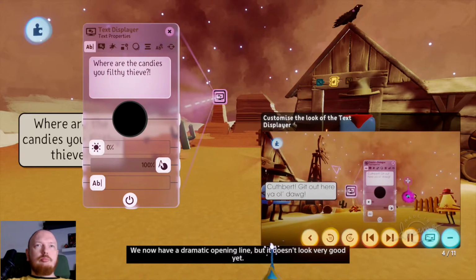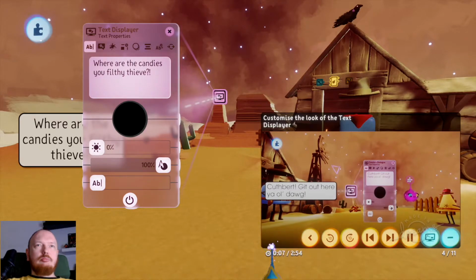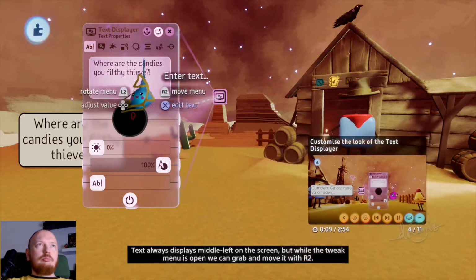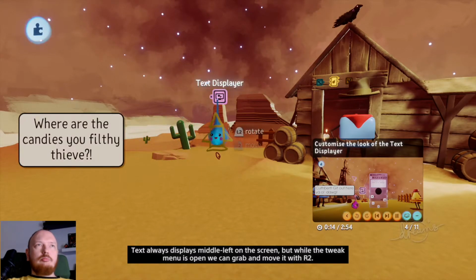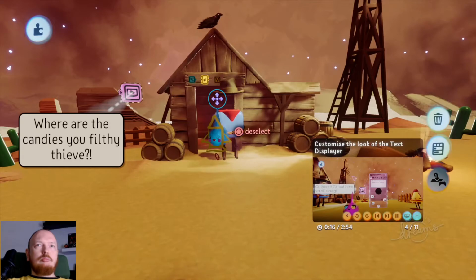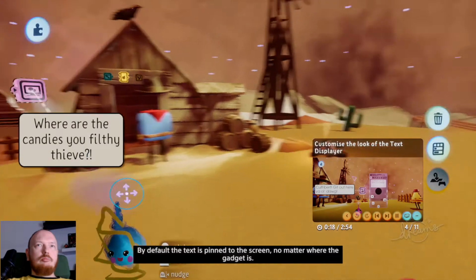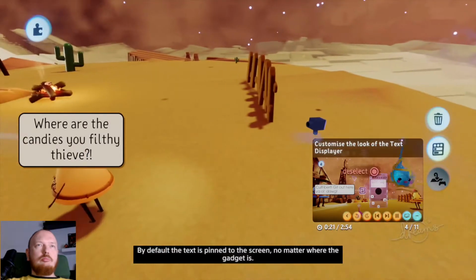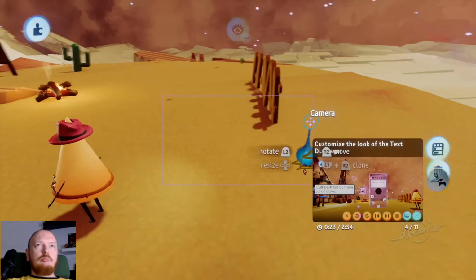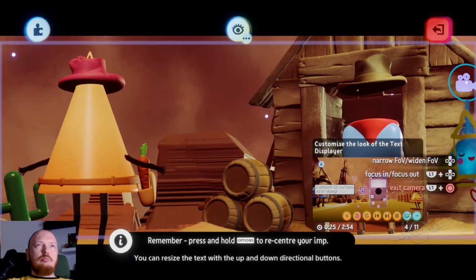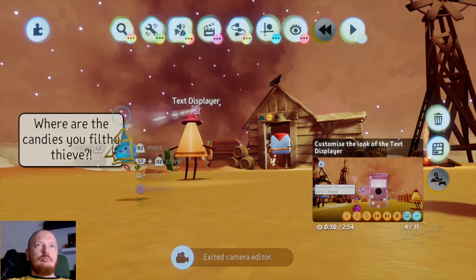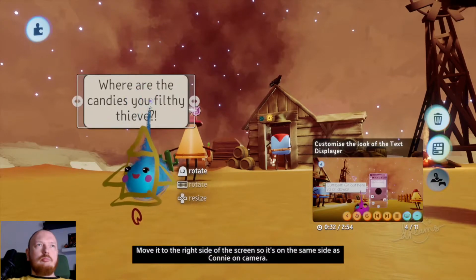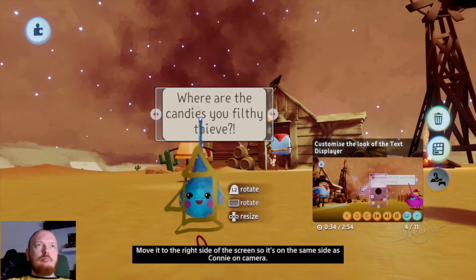We now have a dramatic opening line, but it doesn't look very good yet. Text always displays middle left on the screen, but while the tweak menu is open, we can grab and move it with R2. By default, the text is pinned to the screen, no matter where the gadget is. You can resize the text with the up and down directional buttons. Move it to the right side of the screen so it's on the same side as Connie on camera.